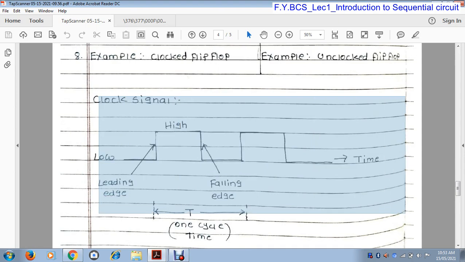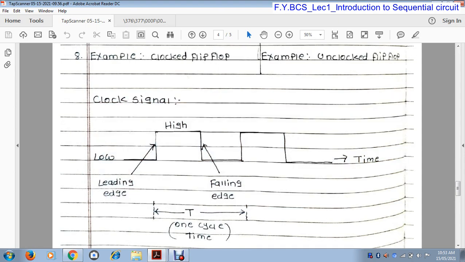So in this signal, this is the positive half and this is the negative half of the cycle. This positive half and this negative half together become one cycle time.